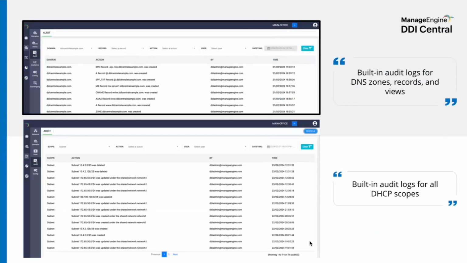DDI Central captures audit trails of every action executed on each and every object managed by the DNS and DHCP servers. You can choose the relevant subnets or zones and report the audits of only those segments to the regulators. This saves time and reduces costs compared to operating full network audits.